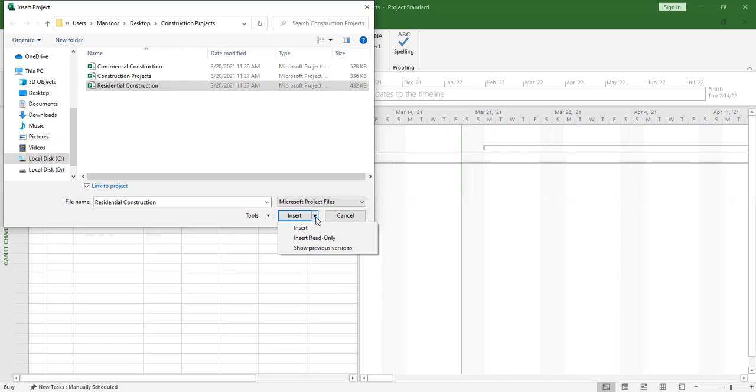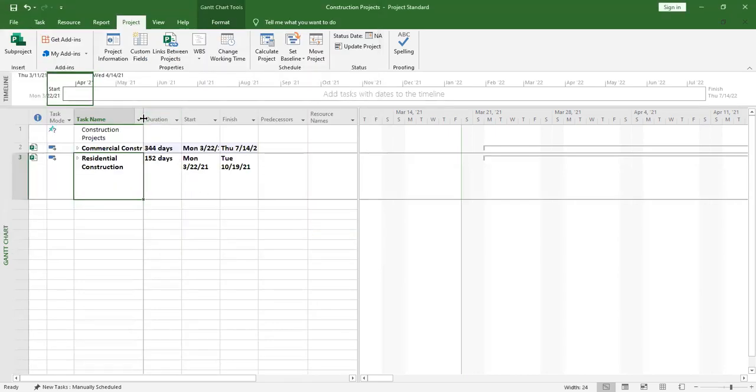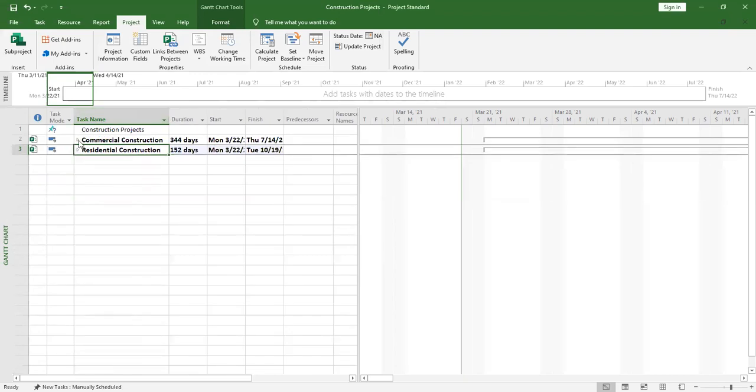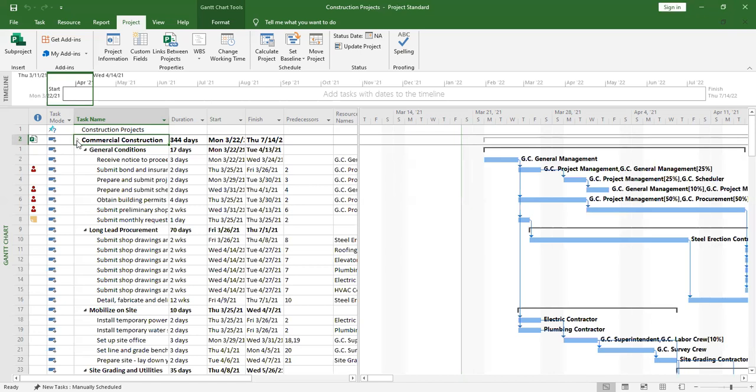Then for show previous versions, this one is very much used, but it is for when you want to look at what was there before. But for now we're going to go with insert. So you can see that we have both projects, and here we have an icon that shows us that it is a complete project, and it shows you the URL of the location of that project. And when you click on this, it will give you all the tasks that belong to that project.